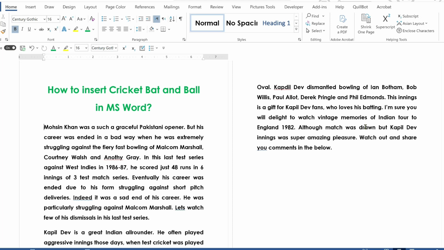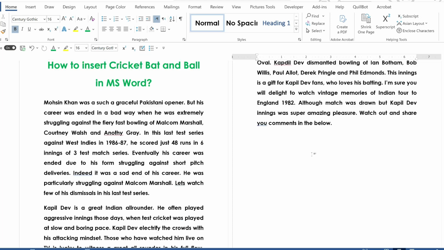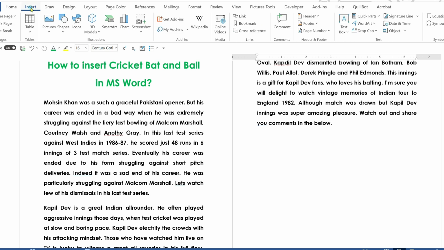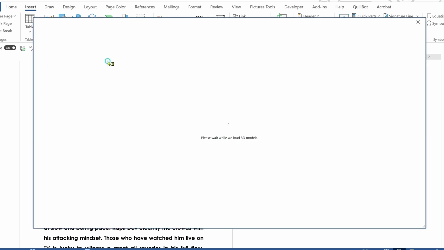Hi everyone, in this video I will guide you how to insert a cricket bat and ball in MS Word. First you need to click on Insert on the top menu bar, click on the 3D Models arrow, and again click on 3D Models.